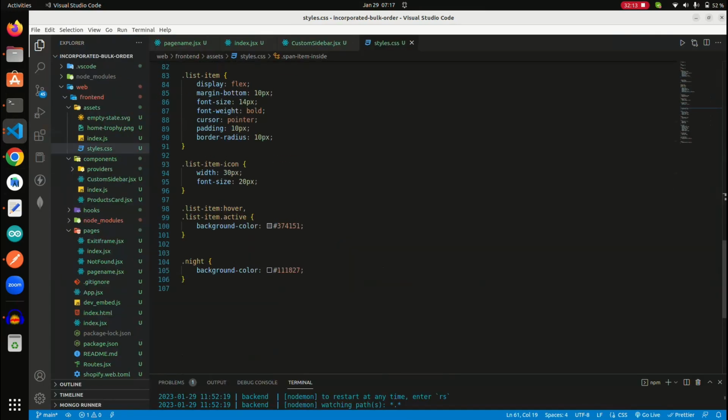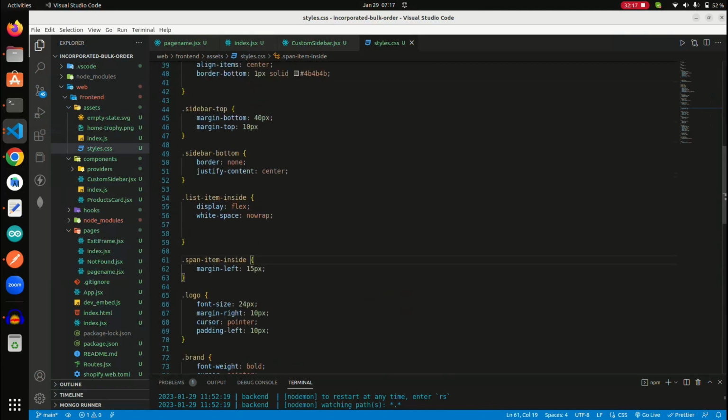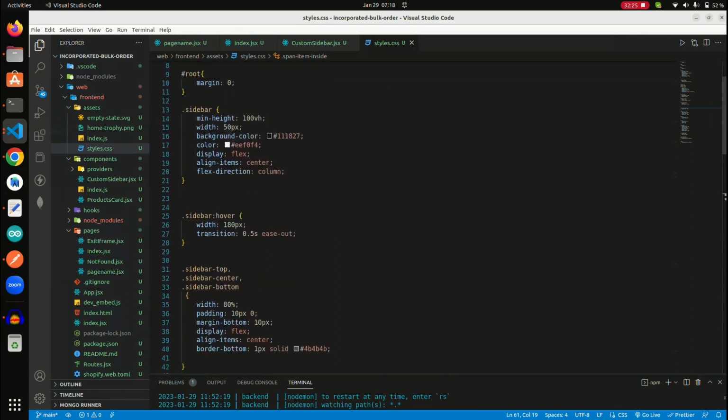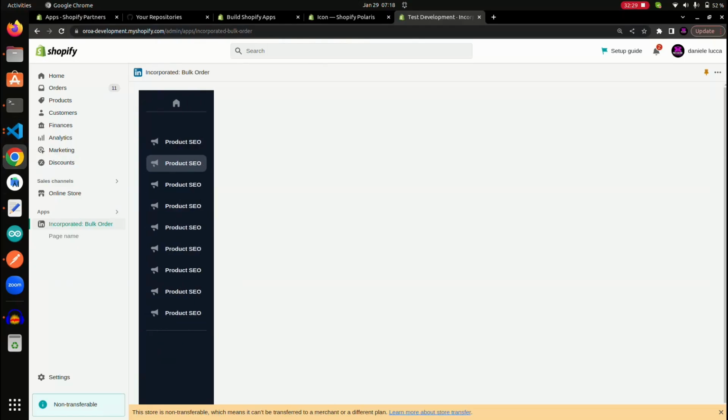All right. Okay, so this is the styles for CSS. It's just some basic CSS. I have here my sidebar. I'm applying a min height of 100vh. There's a hover, and this gives it this nice effect. It's pretty good looking.